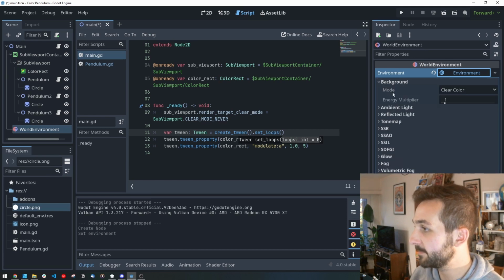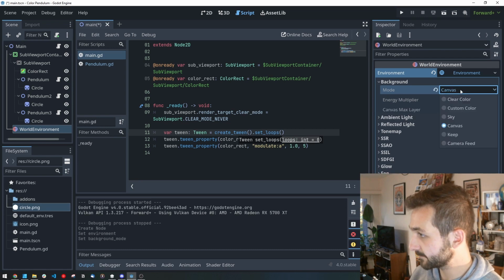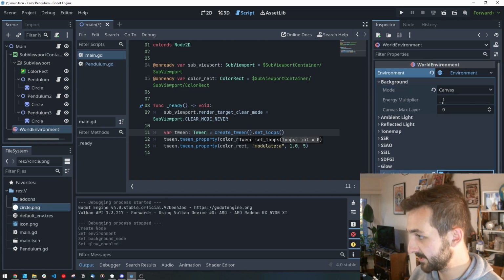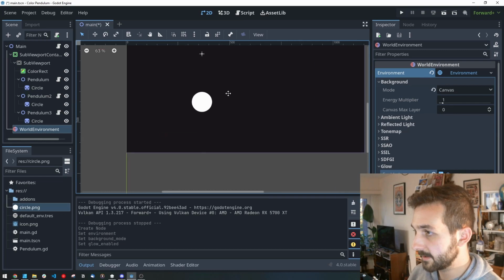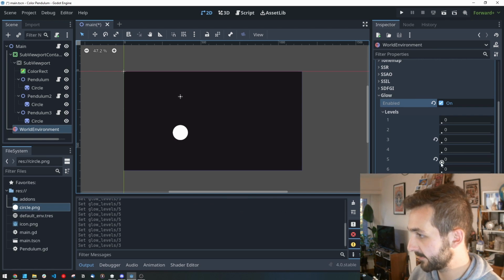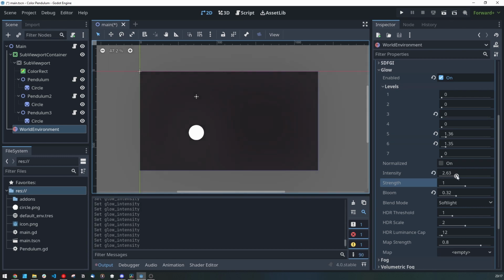First thing we need to do is go to the background and change the mode from clear color to canvas. Right? Yeah, right. And then you go to the glow drop down. That's also here. You set to enable. You can have a look over here. So what I did is mostly turn everything off, except for glow number 5 and 6, if I'm not mistaken. There we go. Let's add some bloom.